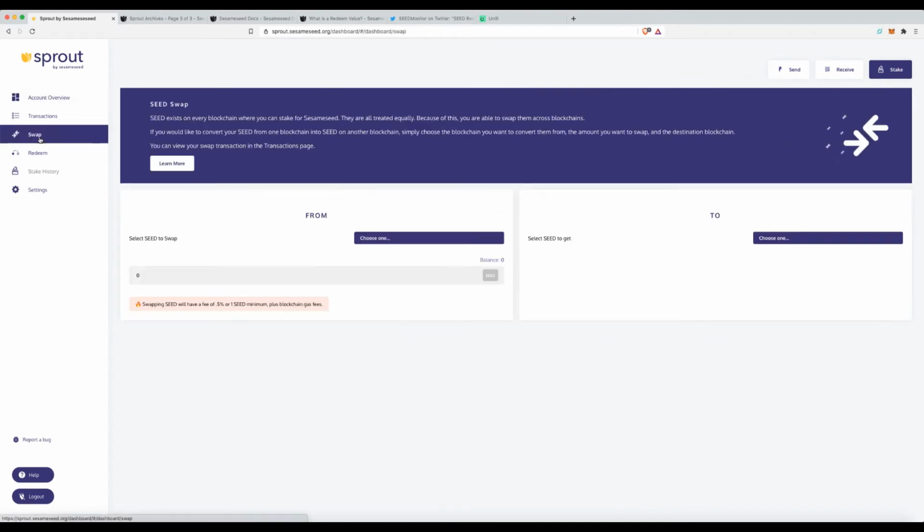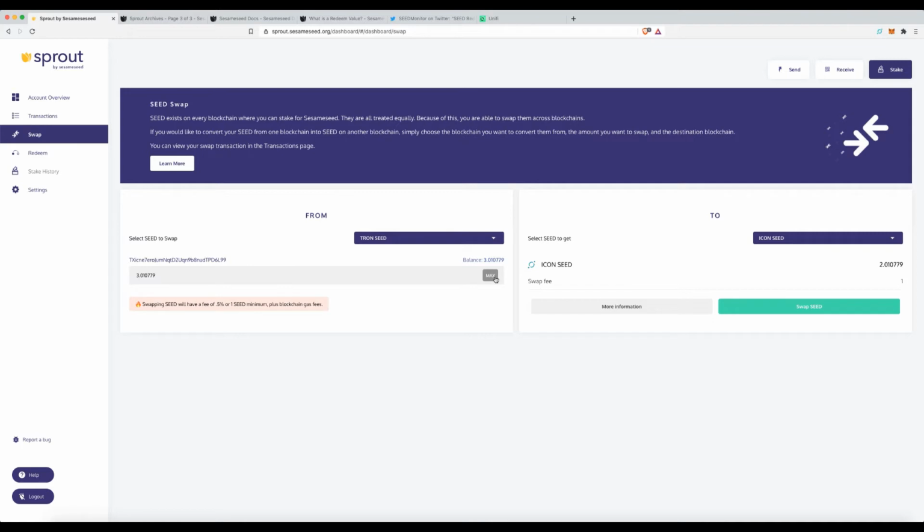One is there's a swap function, so you can choose which chain. Over here I have Tron, and you can see I have 3. If I pick Icon seed, I have none because that wallet has none. Tron seed, I will just for the purpose of it, oh, let's not send all 3. 1, and I can choose Icon. Okay, no, maybe let me just do max and see what happens. There we go.